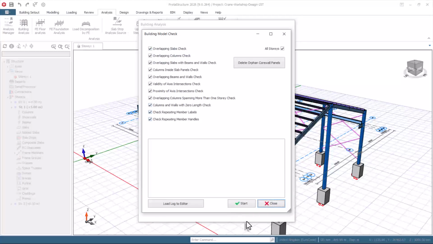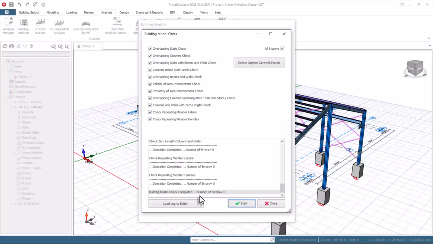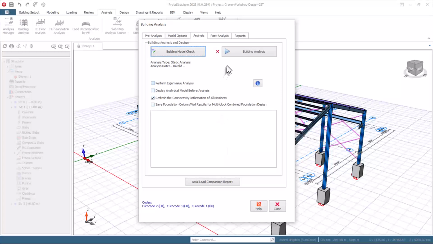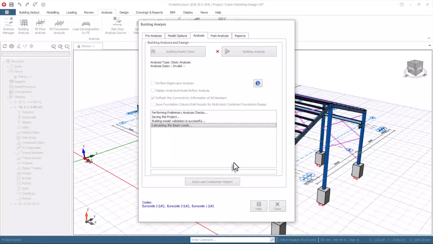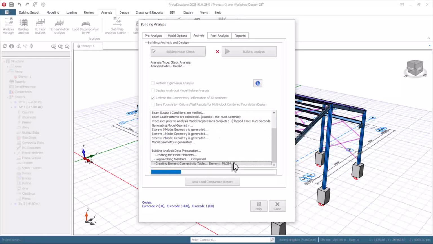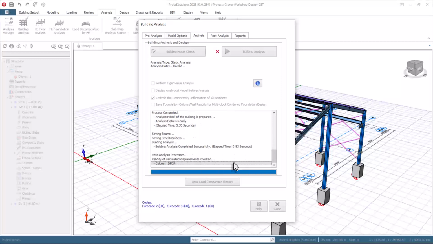You can check the model to see if there's a modeling error. We have no error, so close that and click on building analysis from here. Then we proceed. We need to check to design the pedestal columns and then the steel members right there. Click on the building analysis. We give the software some seconds to carry out the analysis and as well design all of the steel members successfully.